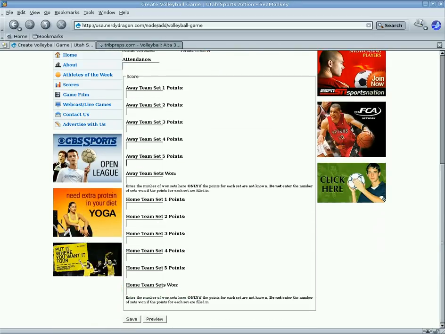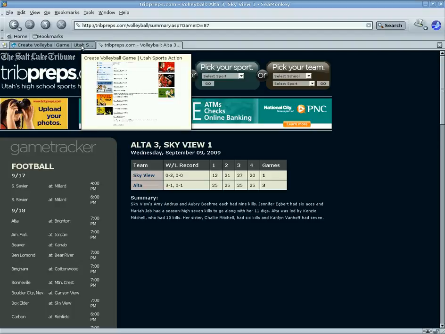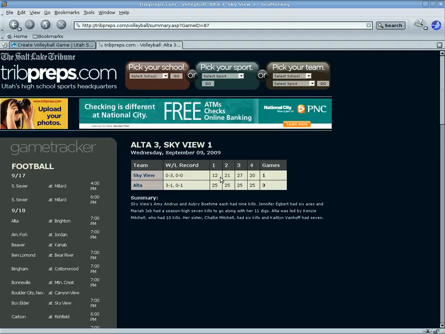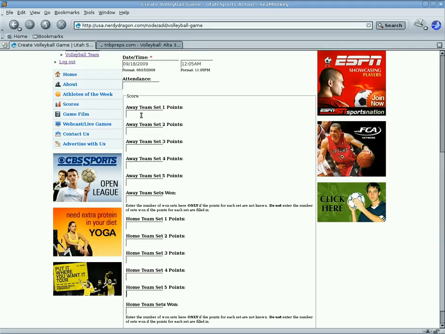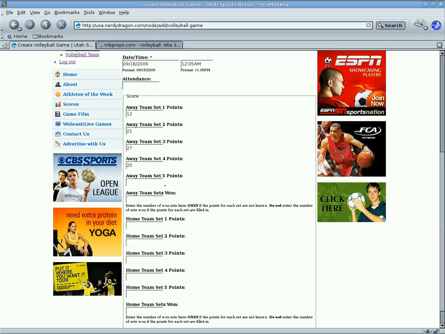So we have fields here for sets for each of the away team and the home team. In this case, this game only went into 4 sets, so we would fill in the values we have: 12, 21, 27, 20. We would leave set 5 blank since this game did not go into set 5.